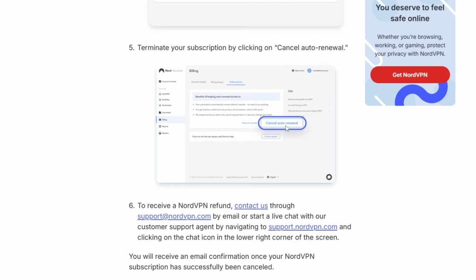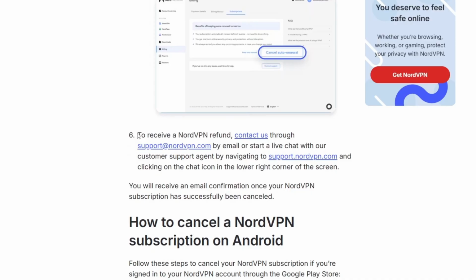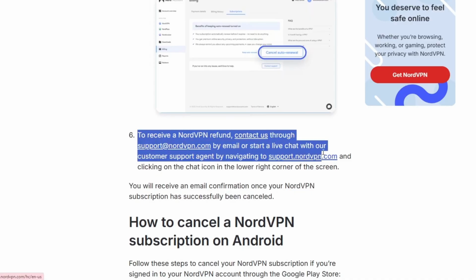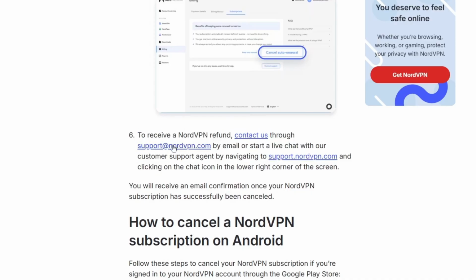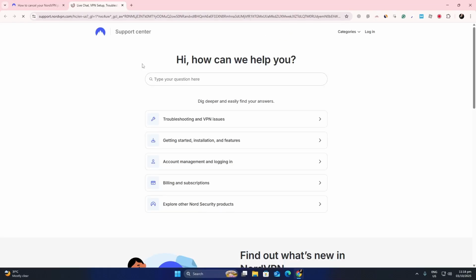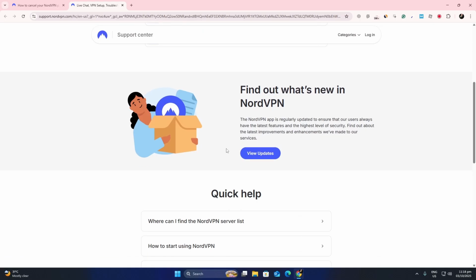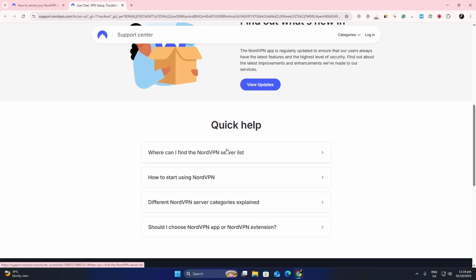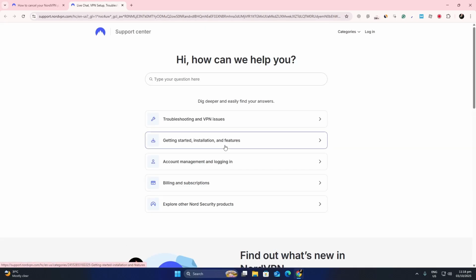Now that your subscription is canceled, let's request a refund. To do this, you need to contact NordVPN support. You have two options. You can send an email to support@nordvpn.com, or you can start a live chat by going to support.nordvpn.com and clicking the chat icon in the lower right corner of the page.